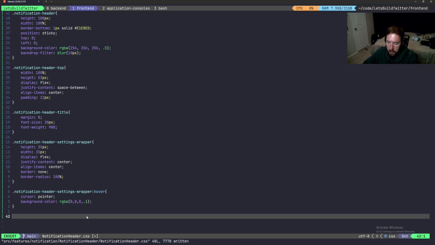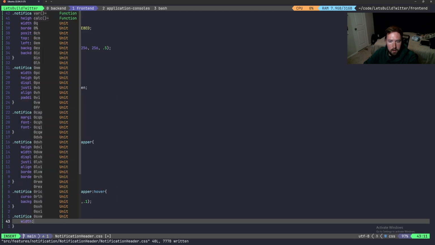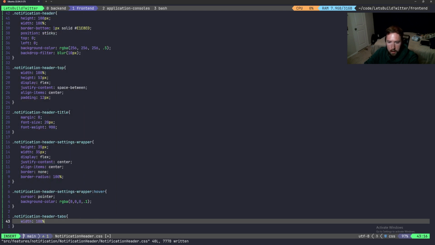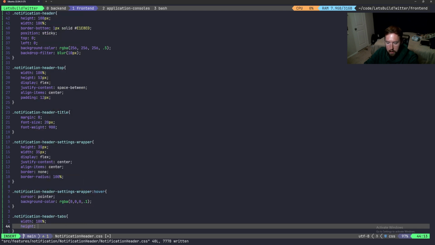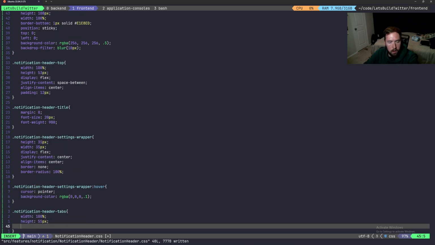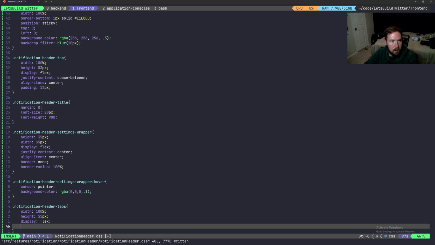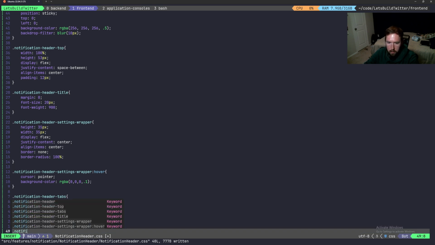Now we can set up our tabs, .notification-header-tabs. So this is kind of like the container. So width will be 100% once again. Here, we're gonna have a height of 55px. Again, this is kind of what Twitter gives. Display will be flex. We want it in a column. We want it in rows, I'm sorry, but we do want to justify-content evenly. So space-evenly.